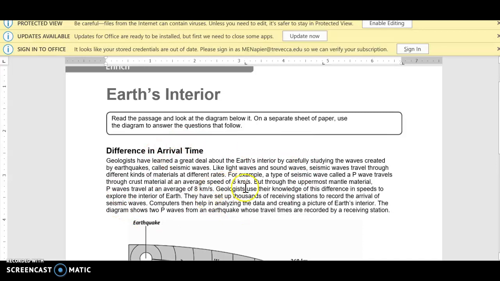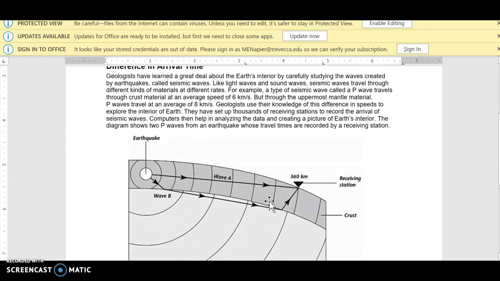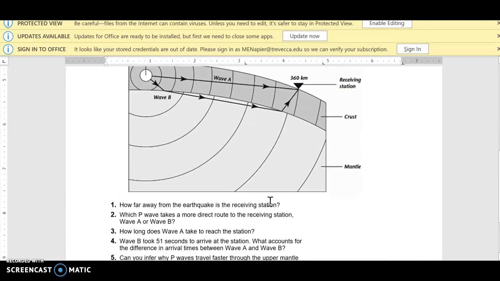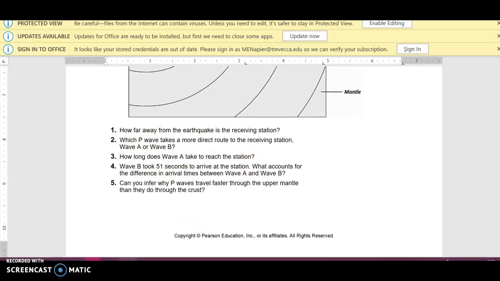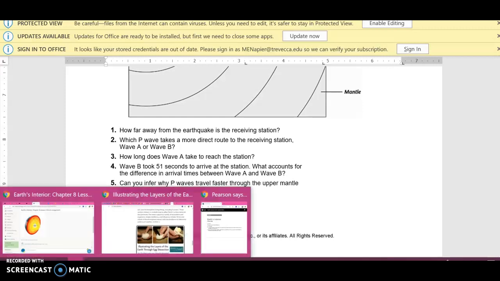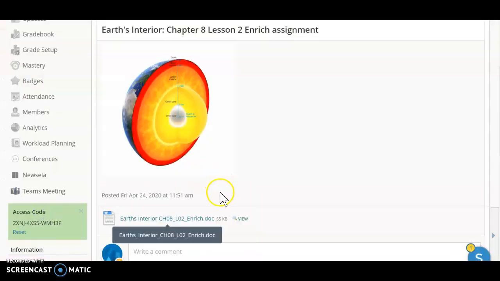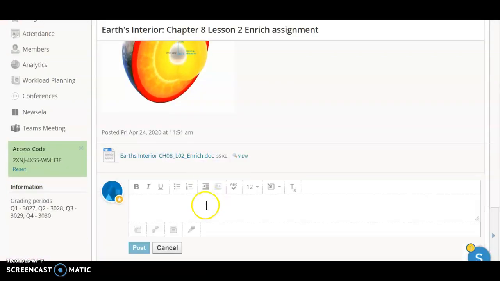There's just one little paragraph here that gives you some information and a diagram and then just 5 short questions. So you'll answer those 5 questions and a comment here, and then hit post.